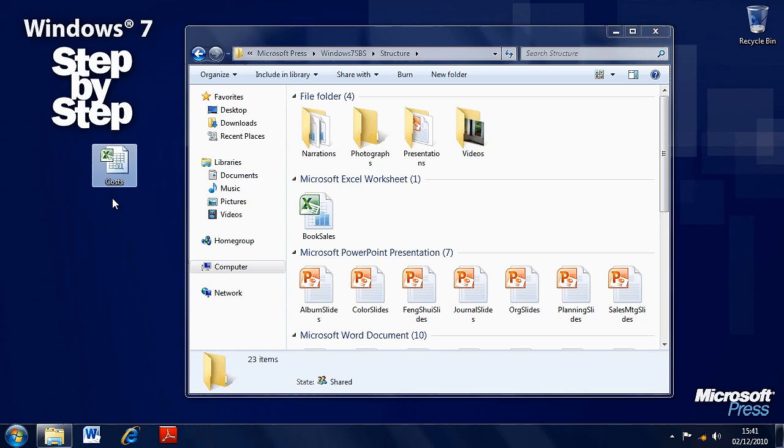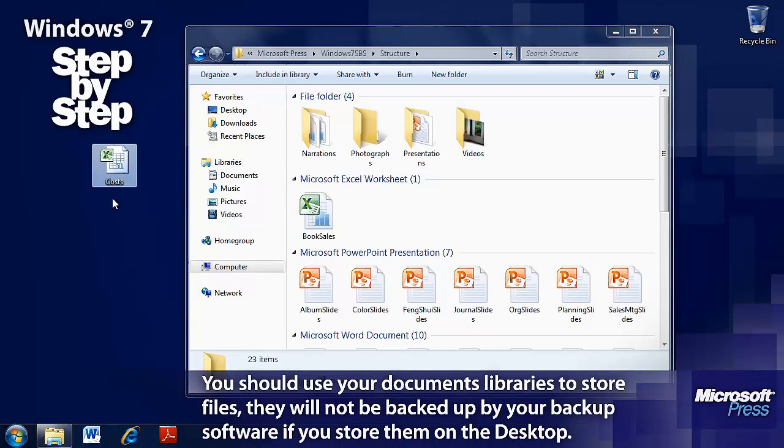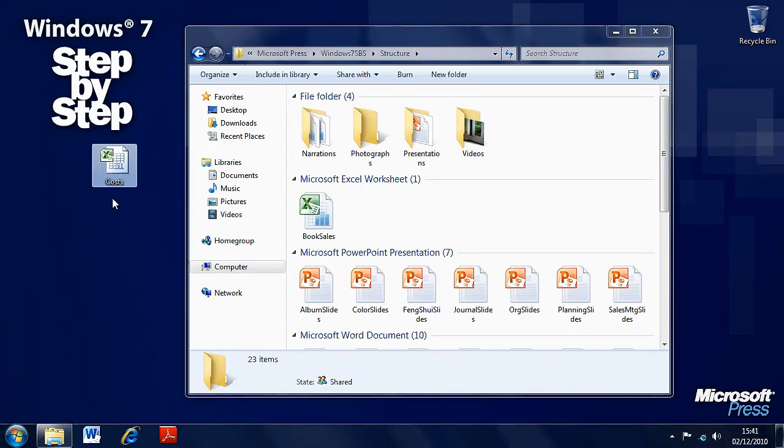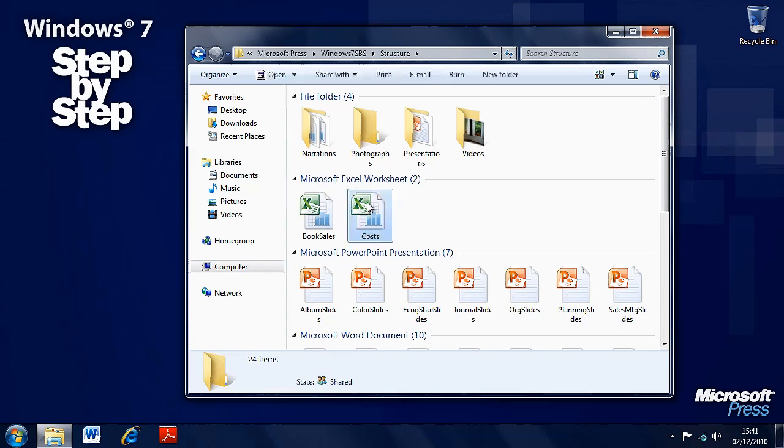Now, the desktop is not the best place for storing files because it's not included with general backups if you have backup software like the backup software in Windows 7 or third-party backup, so it's not a good place for storing files, but you can have shortcuts here. So let's move it back. Okay, so we can see it's disappeared from the desktop and it's now back where it was.